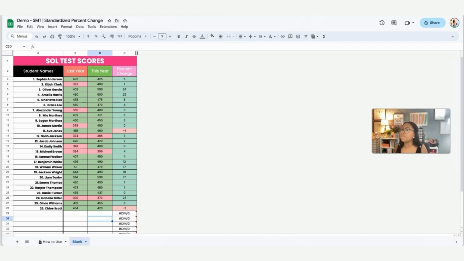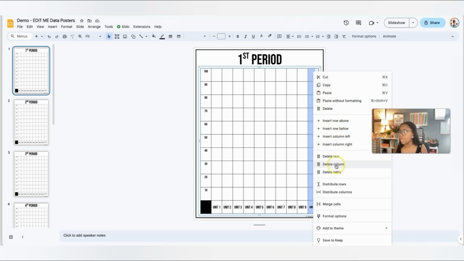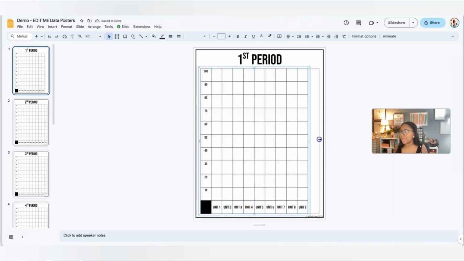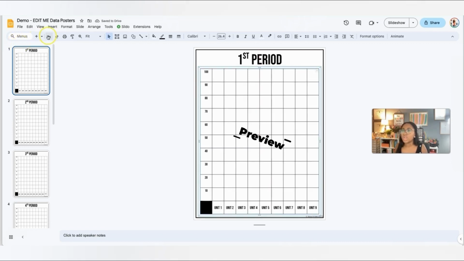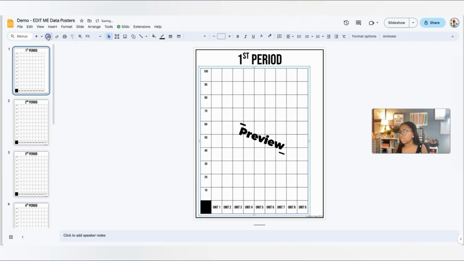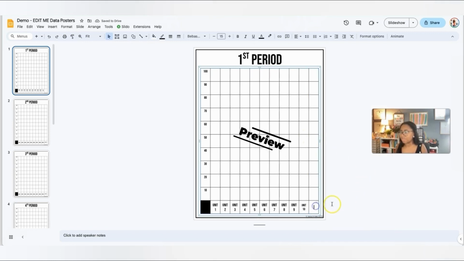Okay. Let me make sure whole class I did that. Okay. And then, like I said, data posters. So with the data poster, what you're going to do, if you teach more than or less than 10 units, you can just delete a column, okay? And then you can just stretch this back out. So if it has too many for you, just delete it and then recenter the graph. All right. If you teach more than 10 units, which I feel like is probably rare, you can insert a column to the right and then just type in unit 11 or whatever you need.